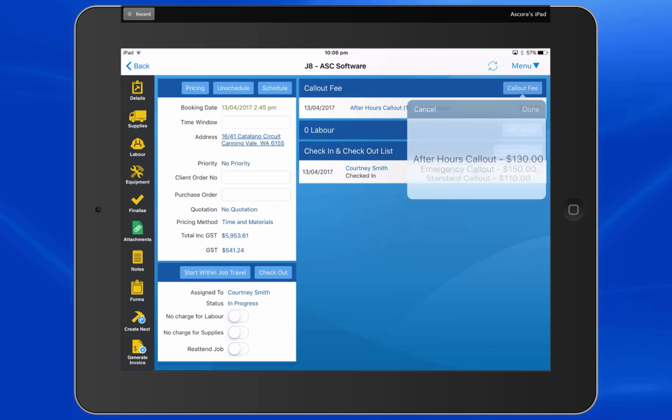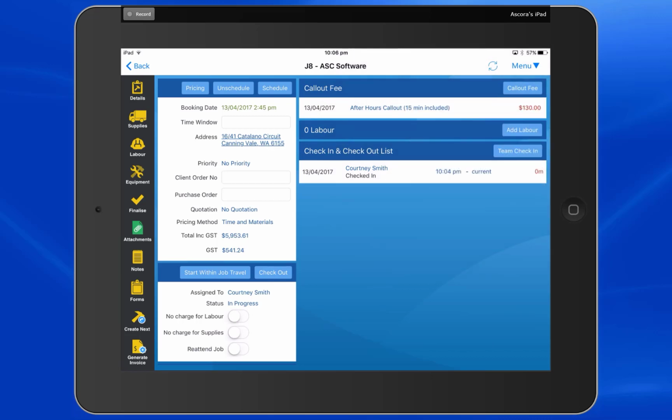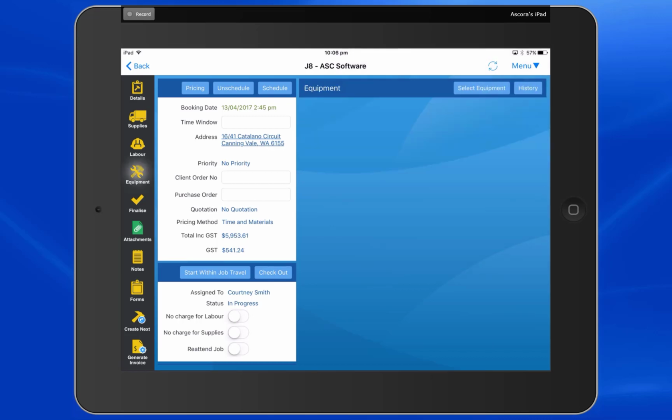And the lab will automatically calculate when I've finished. Equipment area, that's if you're recording equipment that you're servicing for customers. So maybe a particular piece of aircon plant or a photocopier or something like that where you want to track that service history. This is where you add it and where you can view the details of it.